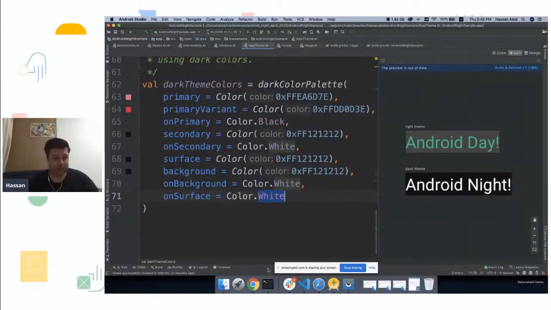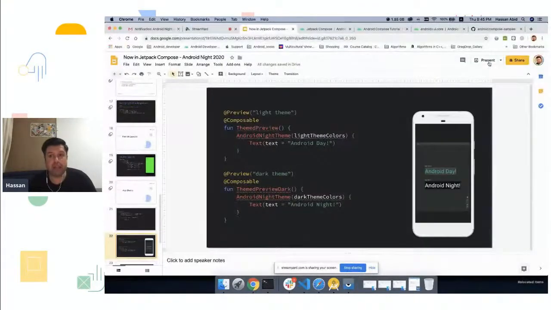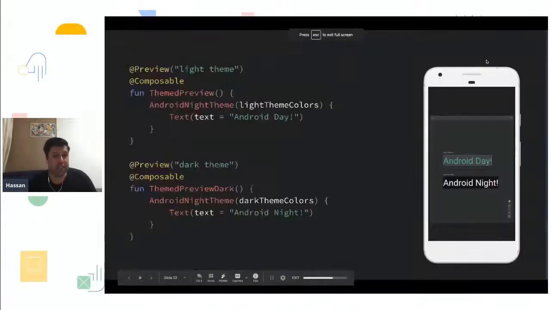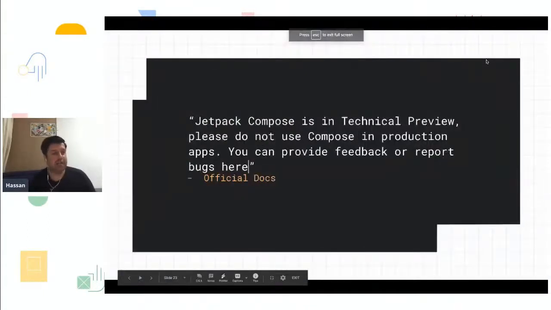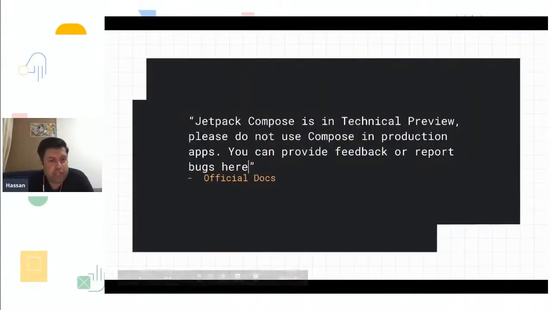For me, my presentation time is almost up, so what I'm going to do is wrap up and go to the question section. Jetpack Compose is in technical preview right now. Please do not use Compose in production, because if you're, let's say, using Dev 3 and you try to migrate to Dev 8, everything will break. You have to rewrite a lot of things.